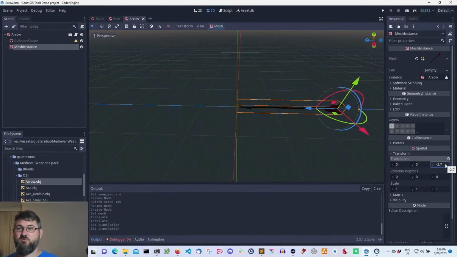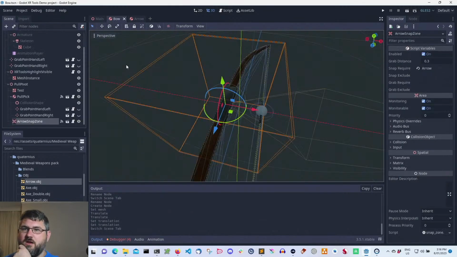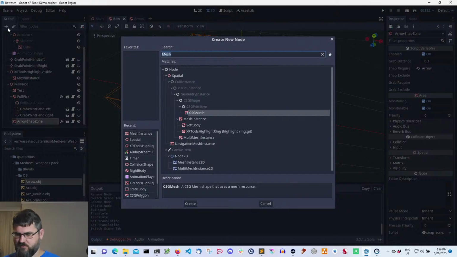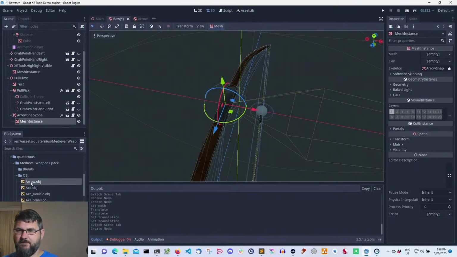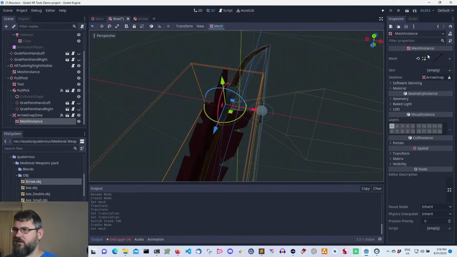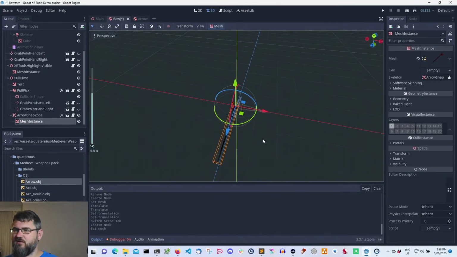Before we do anything more with that, we are going to go in here, mesh instance. We're going to go and put our arrow here. There we can see that our arrow is much too big.